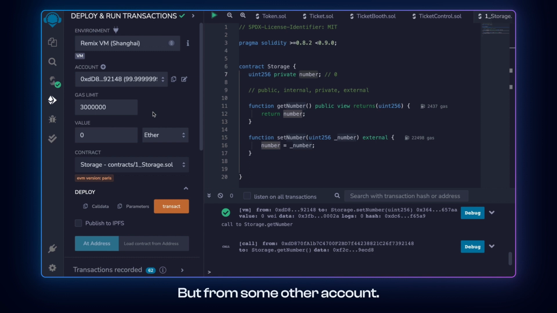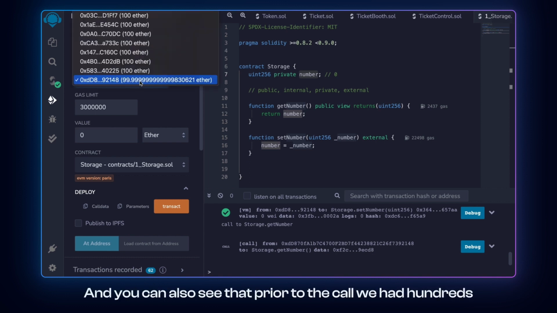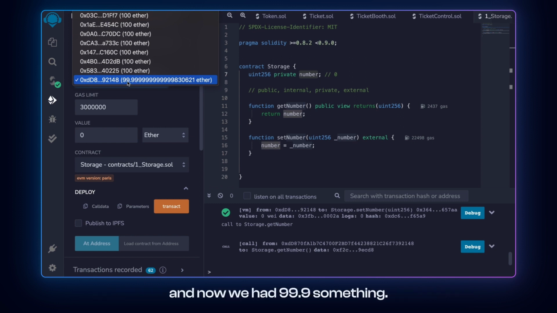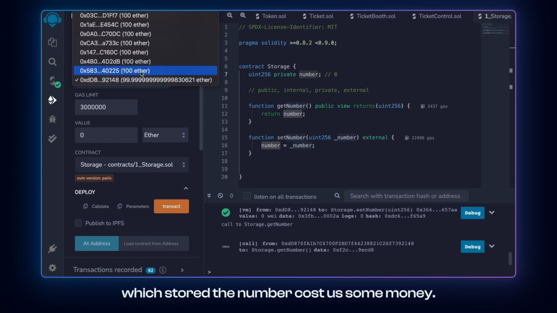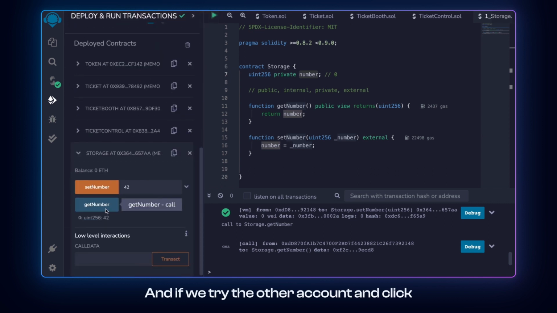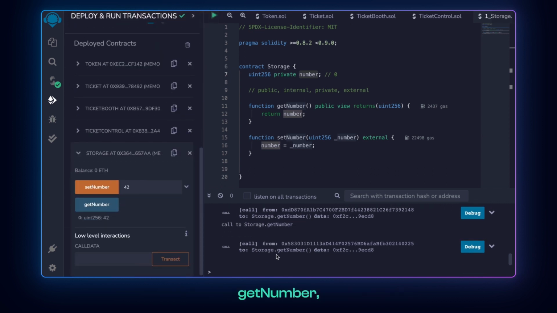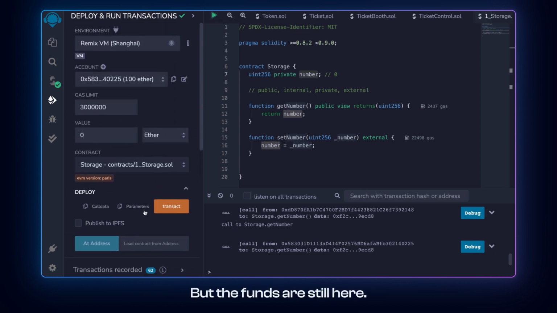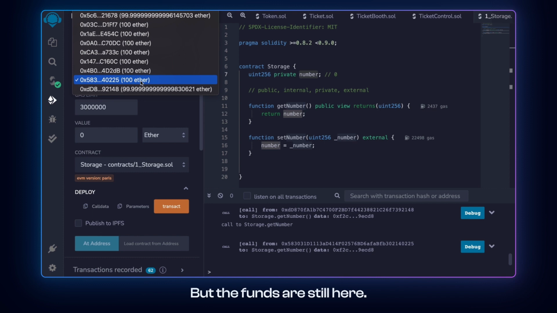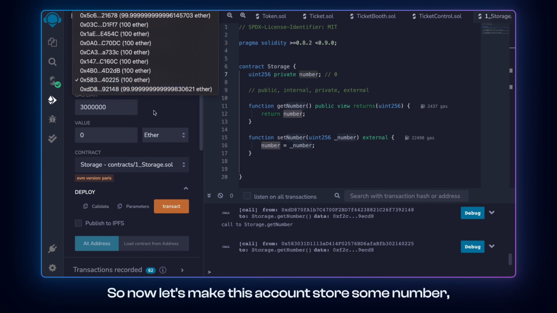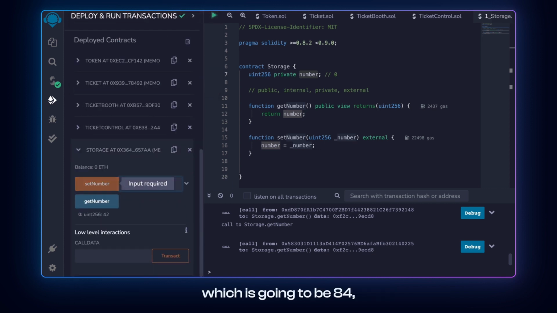So let's try it again, but from some other account. You can also see that prior to the call we had 100 and now we had 99.9 something. That is because the action of calling the contract, which stored the number, cost us some money. And if we try the other account and click get number, we see that we get this number, but the funds are still here. So now let's make this account store some number, which is going to be 84.